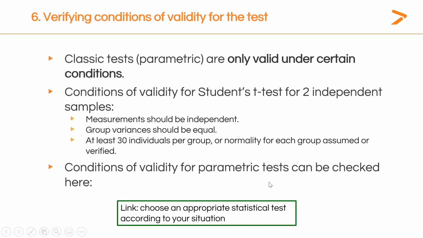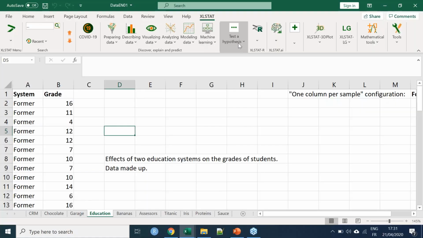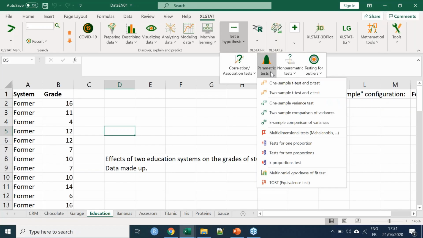Conditions of validity for parametric tests can be checked on this link. This is the big guide I showed you before. You will see all the conditions of validity for each and every test, so don't hesitate to check them out. So, how to run Student's t-test in XLSTAT. I will go to Test the hypothesis and click on Parametric tests. This is where I will find my Student's t-test for 2 independent samples, which is hidden inside this feature here: 2 samples t-test and z-test.